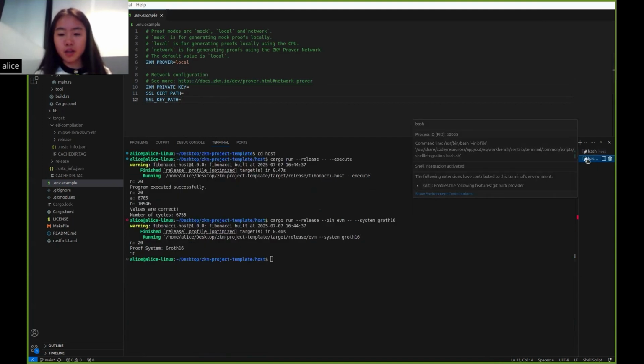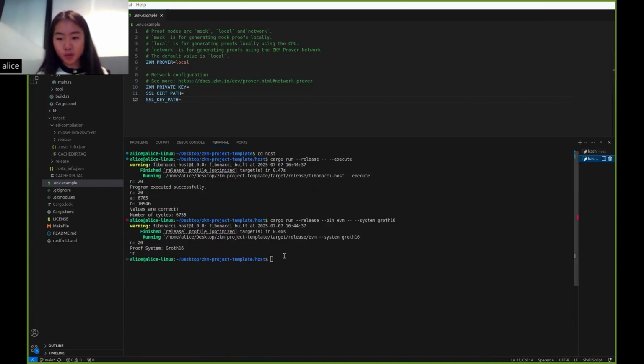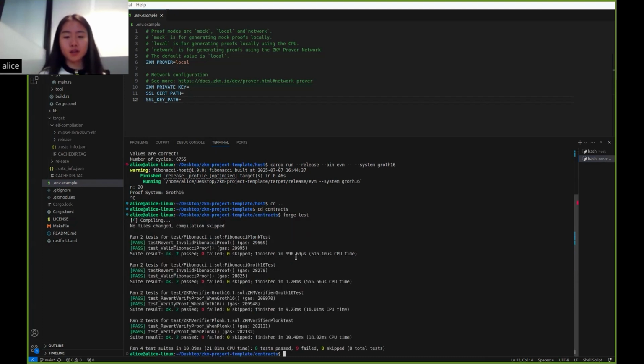But going back, once you've generated your proof, you can then go on to the next step, which is compiling the verifier contract. We can first compile and execute all of the Solidity test files provided by Foundry in our contracts directory. We're using Foundry, so make sure to install that beforehand. So we'll just go into the contracts directory and use forge test as our command.